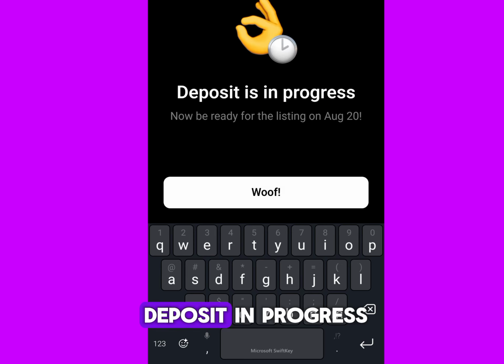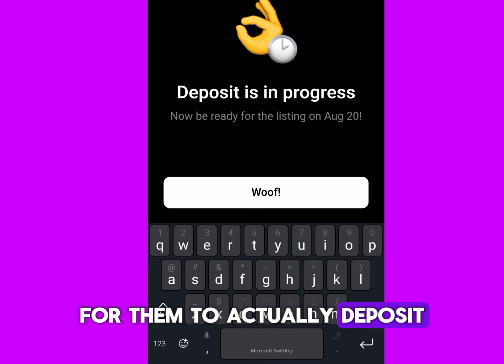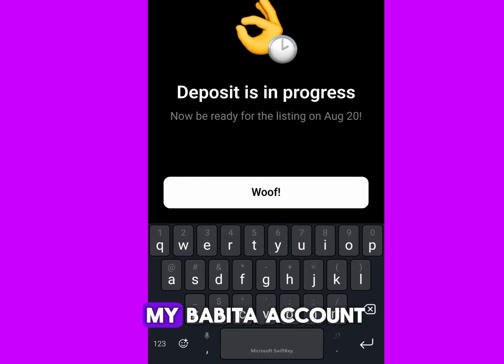As you can see, deposit in progress. So we have to wait for August 20 for them to deposit this particular airdrop to my Bybit account, for me to convert it to Naira.